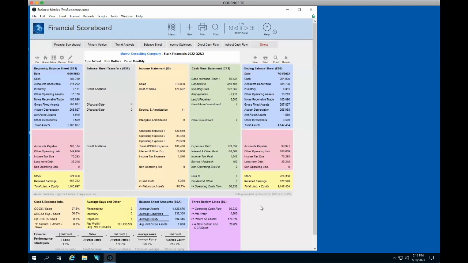Now, this financial scoreboard is a powerful financial snapshot. We get balance sheets, the beginning balance sheet and an ending balance sheet. There's an income statement in the middle, and a cash flow statement. You have this array of data that's a snapshot of your financial situation on that date. And you can see the dates here.